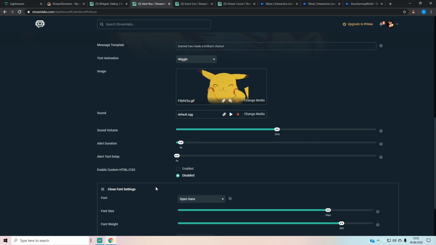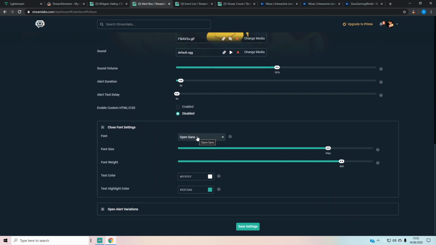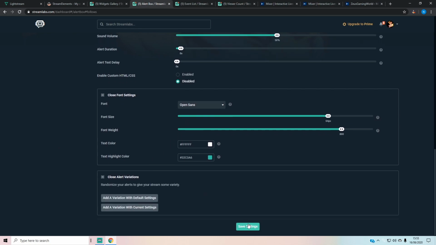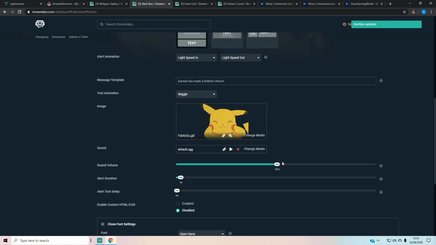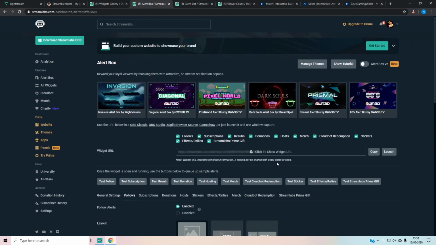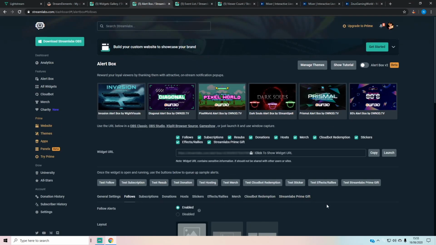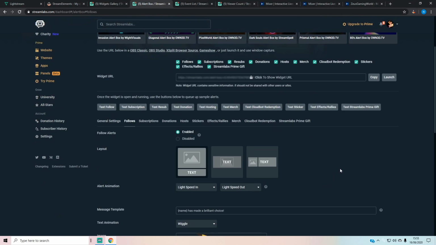When I spoke about a bit more customizability here, you do have the options here to go in and change your font size, color, and various other bits and pieces. So this is why I prefer to use the older format, in my personal opinion. Make sure you hit save at the end then, and once we've got it to a point where we think we're happy with it, what we can do is head over to test follow.